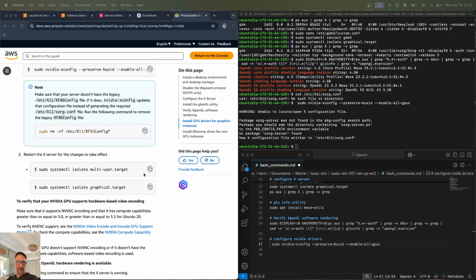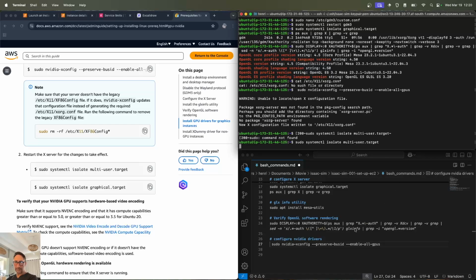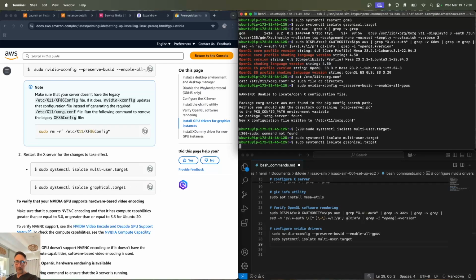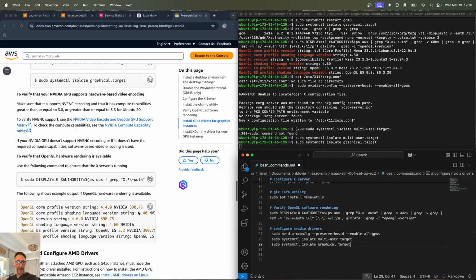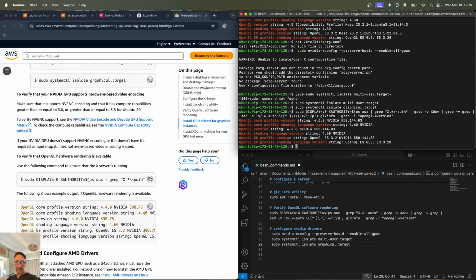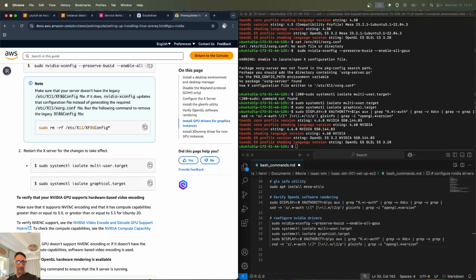And let's restart the X server for the changes to take effect. And the second one as well. And then let's check that the X server is running. Yeah, and everything looks in order. And everything below this is not appropriate to our installation right now. There are no AMD drivers, and we're not going to do the XDummy driver for non-GPU instances. Okay, we can move on to the next step.